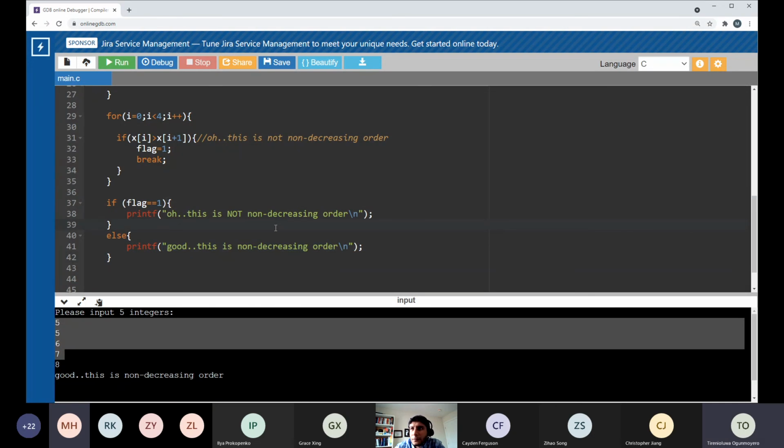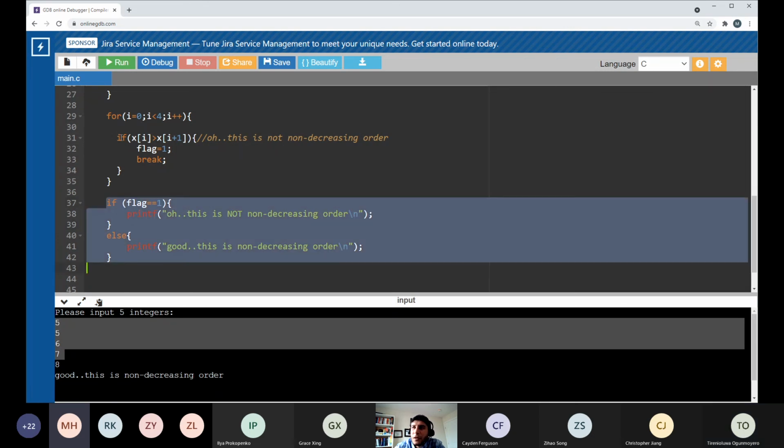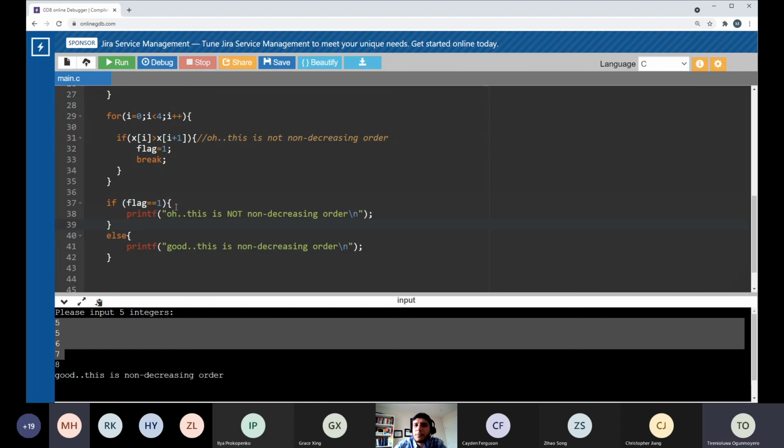Yes, because I thought that the if and else statement were in the for loop. I see. Okay. Yeah, so we do this outside the loop to check what we found while checking the array. The loop goes through all the array elements and I keep track. Once I'm done, I want to print something to the user based on my flag. Okay. Thank you.